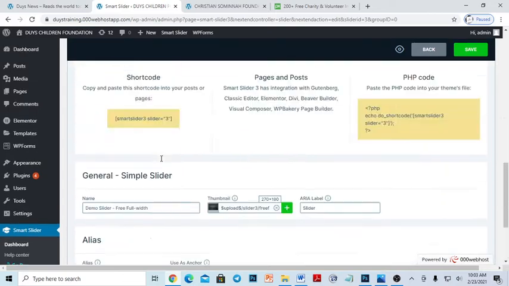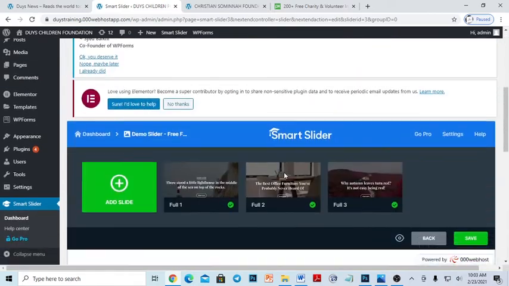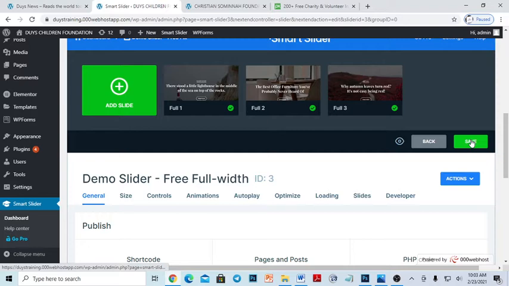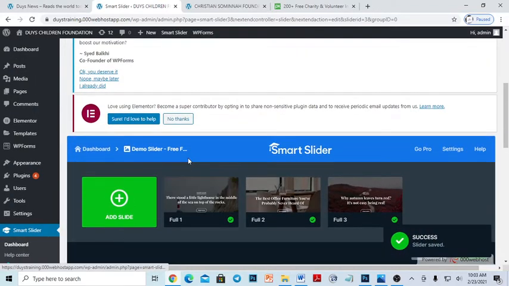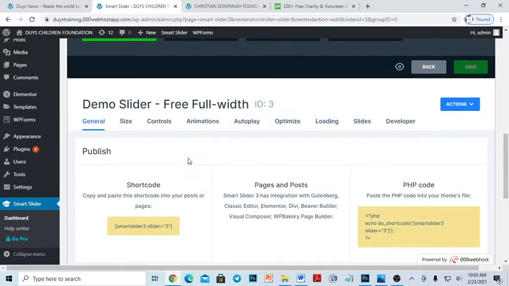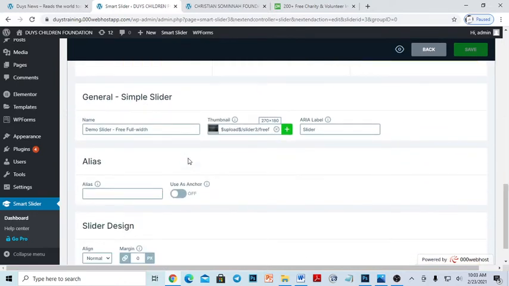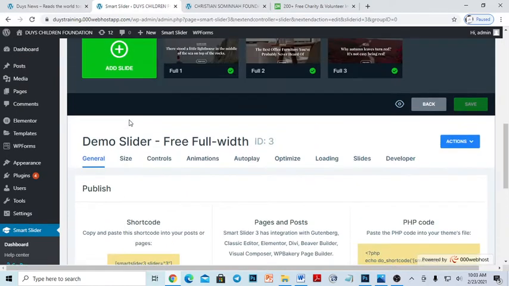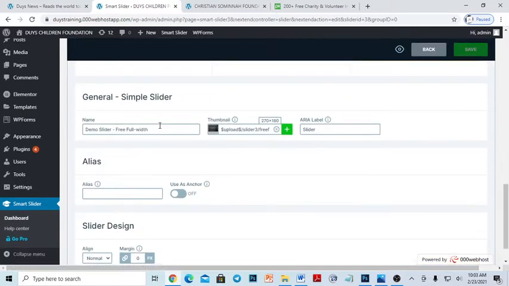Come back to your general settings, then you go for save. After saving this, you can come to your general settings, then you give it a name. The name that I will be giving it is dice training.